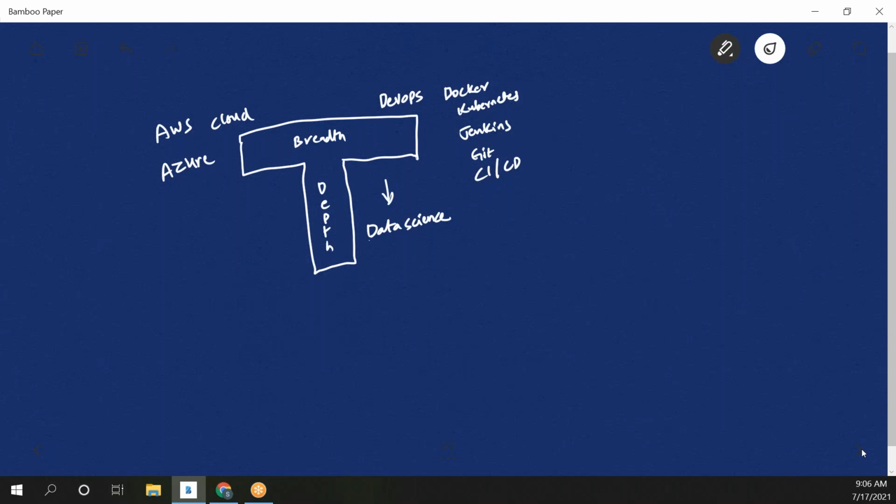I have a specific section which I call cloud computing, where we will be focusing on all these different cloud-related topics. And then I have a specific section which is DevOps for data science, where we will be concentrating on Docker, Kubernetes, Jenkins, and other things, so that we can deploy end-to-end models.